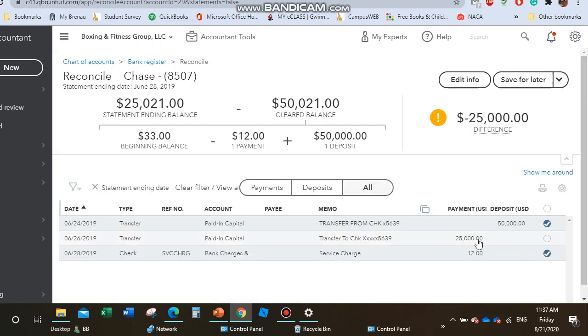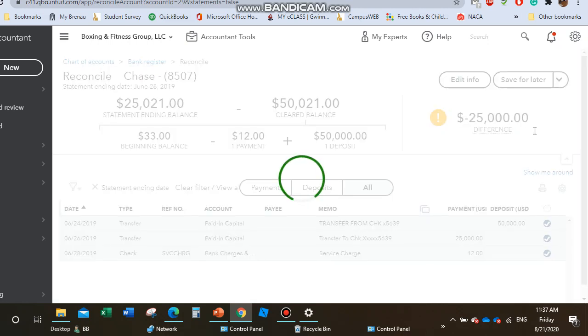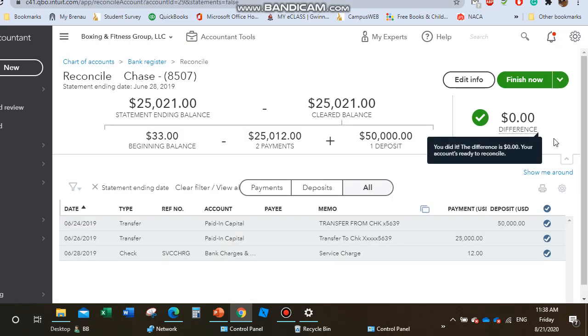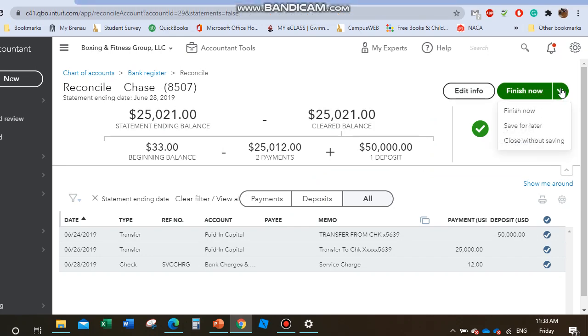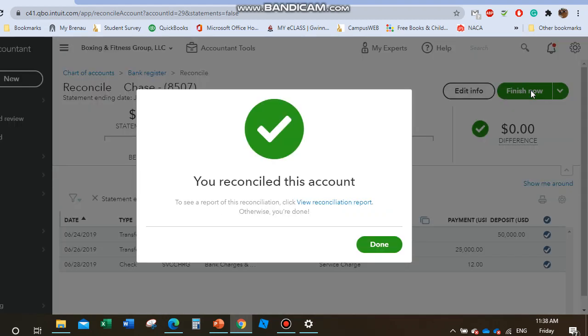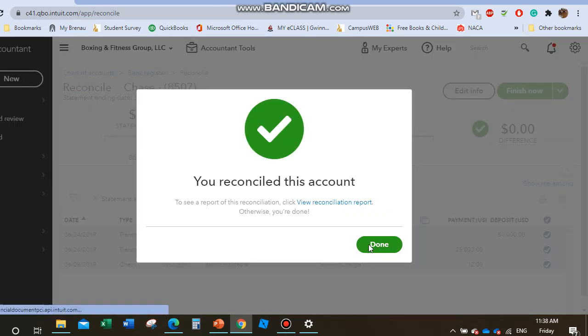So now I see the 25 showed up. Now your balance is going to go to zero difference, which means you're done reconciling. You can hit Finish Now, or Save for Later, or Close without saving. So for now, we're going to click Finish Now. So we're done.